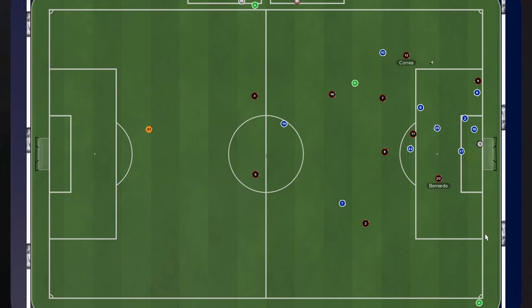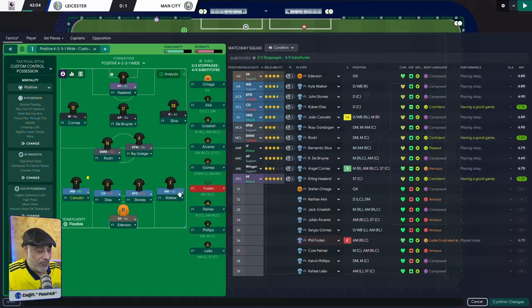And we get the winger inside forward. That was not a bad piece of movement. We're just doing this for fun.